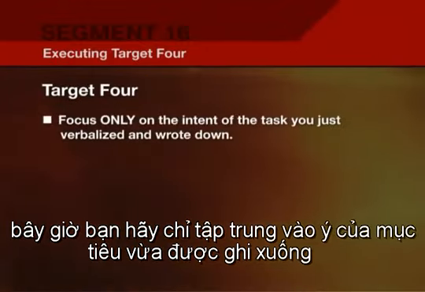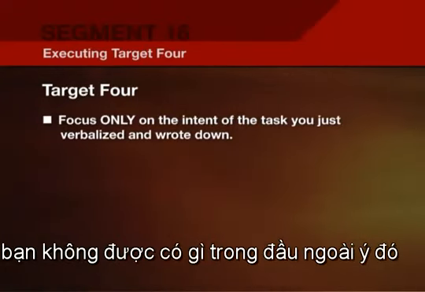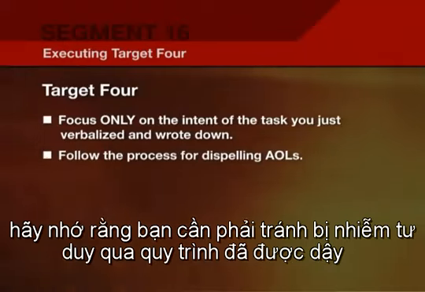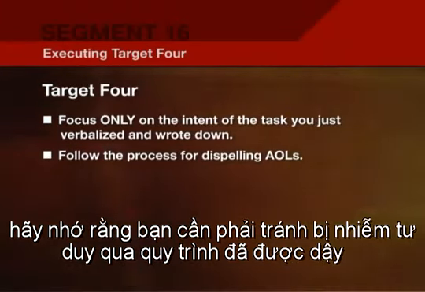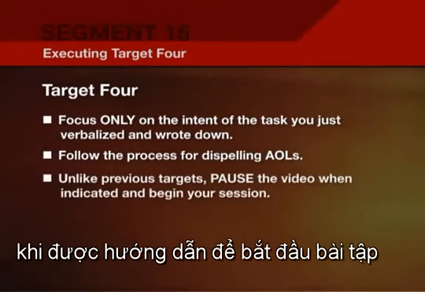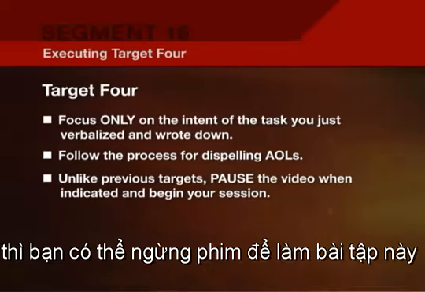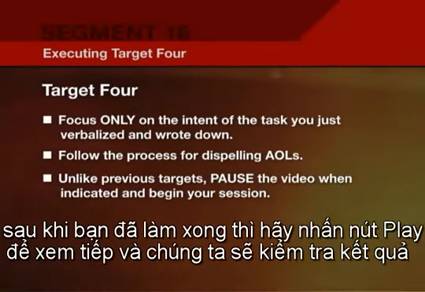Now focus only on the intent of the task you just verbalized and wrote down. Nothing else should be on your mind. Remember to follow the process for dispelling AOLs. At this time, place Template 4 directly in front of you. When I indicate that it is time for you to begin this exercise, pause the video. At that time, you can relax and begin your session. Once you are finished, resume play and we'll proceed to the target feedback.